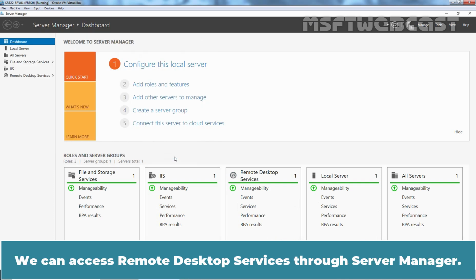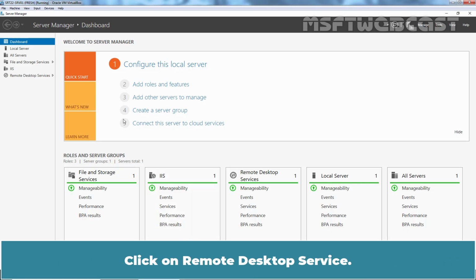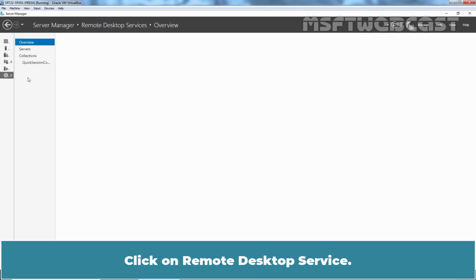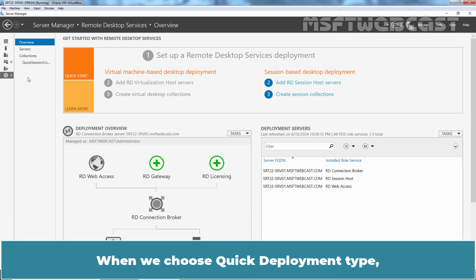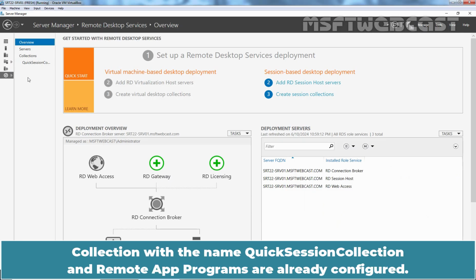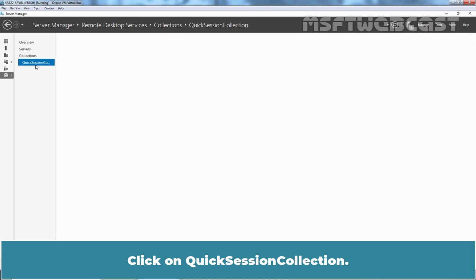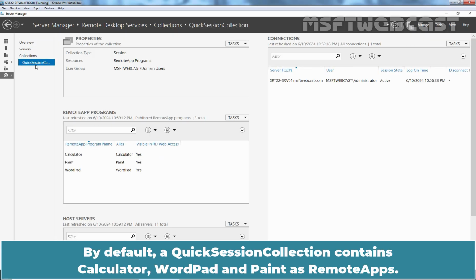We can access Remote Desktop Services through Server Manager. Click on Remote Desktop Services. When we choose Quick Deployment Type, a collection with the name Quick Session Collection and Remote App Programs are already configured. Click on Quick Session Collection. By default, a Quick Session Collection contains Calculator, WordPad, and Paint as remote apps.